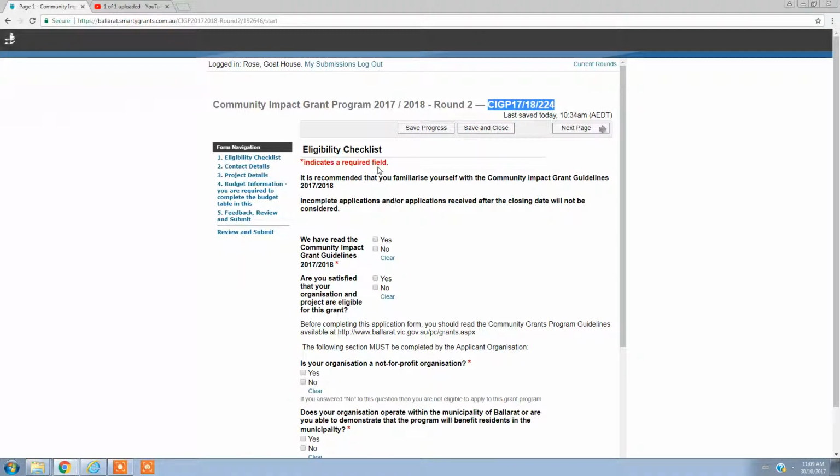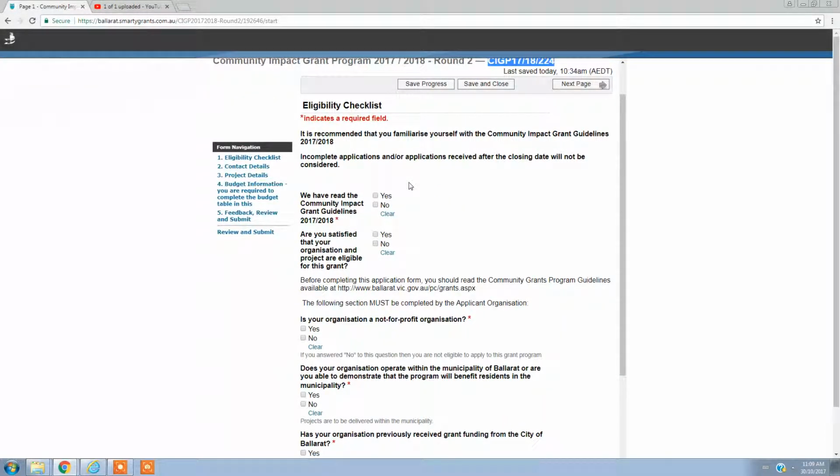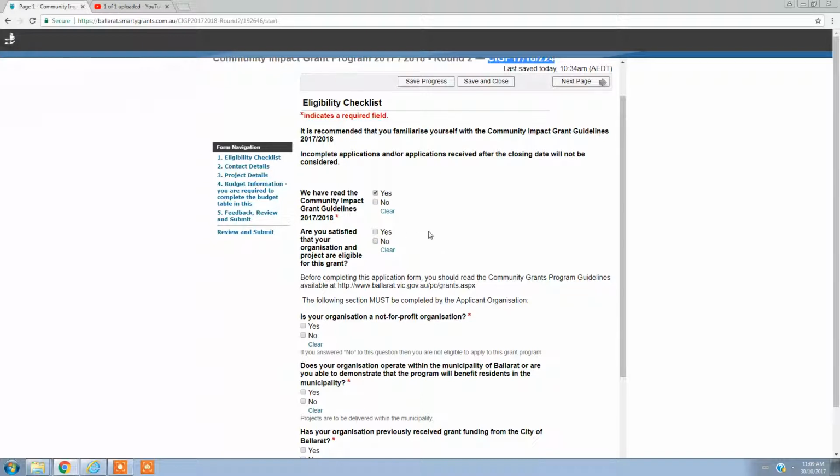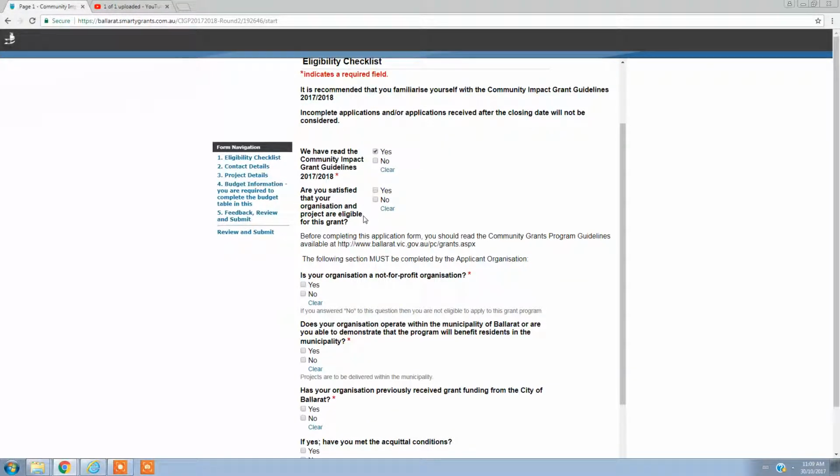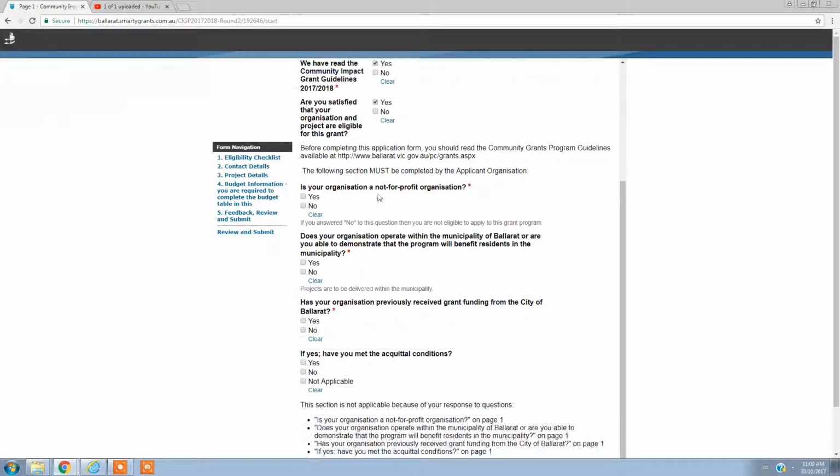Okay, so we're going to go through the eligibility checklist and see if we are actually eligible in this fictional submission we're putting in at the moment. See if we're eligible to actually get some funding from the City of Ballarat through the Community Impact Grant. So we have read the grant guidelines, which I recommend that you do just in case. We have, yes, so press yes there. We are satisfied that our organisation is eligible for a grant. So that's good, otherwise it'll tell you to go home.